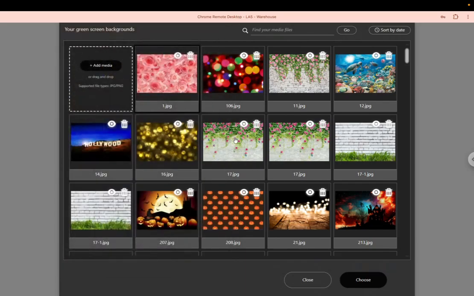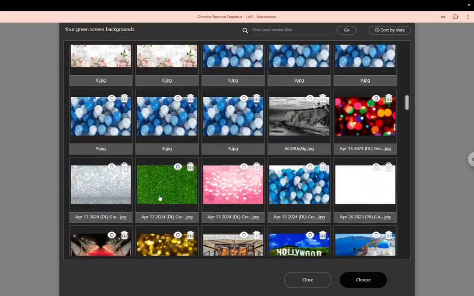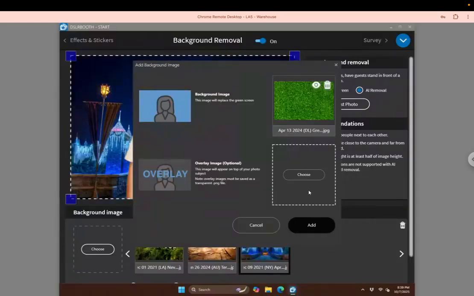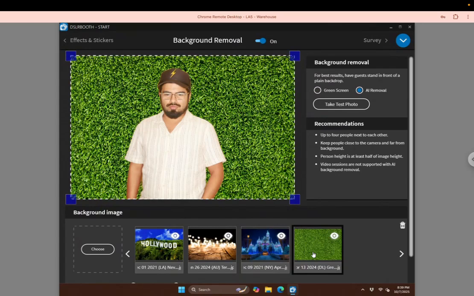So let's cancel that, and let's just imagine for a moment that we want to have this green grass right here. We just choose there. Choose. Don't worry about this thing at the bottom, only background image, and then you add. Great. So as you can see, the AI removal makes this very easy, and that covers how to handle the background removal green screen option.